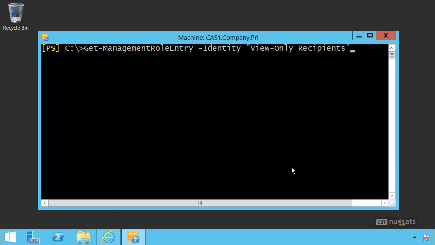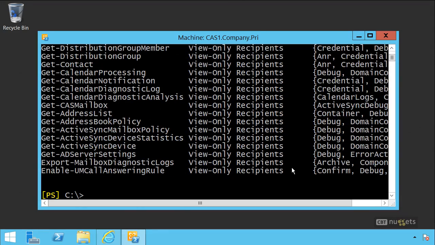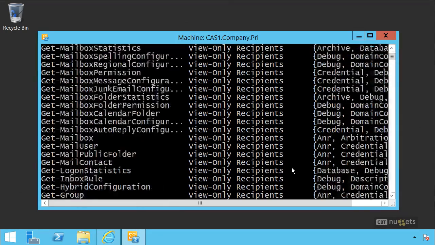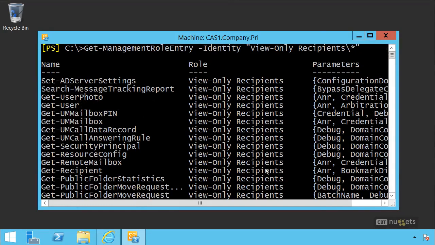And you also have to put in here what particular role entry you want to see. So I'm going to do a slash and a star, which says all entries. So there's two components to this when you type it in. So look what I got here. I'm going to scroll all the way back to the top so you can see the command and what it's showing me. So identity, view only recipients was that management role, and I want to see all entries. And so what it's doing is it's showing me all entries.